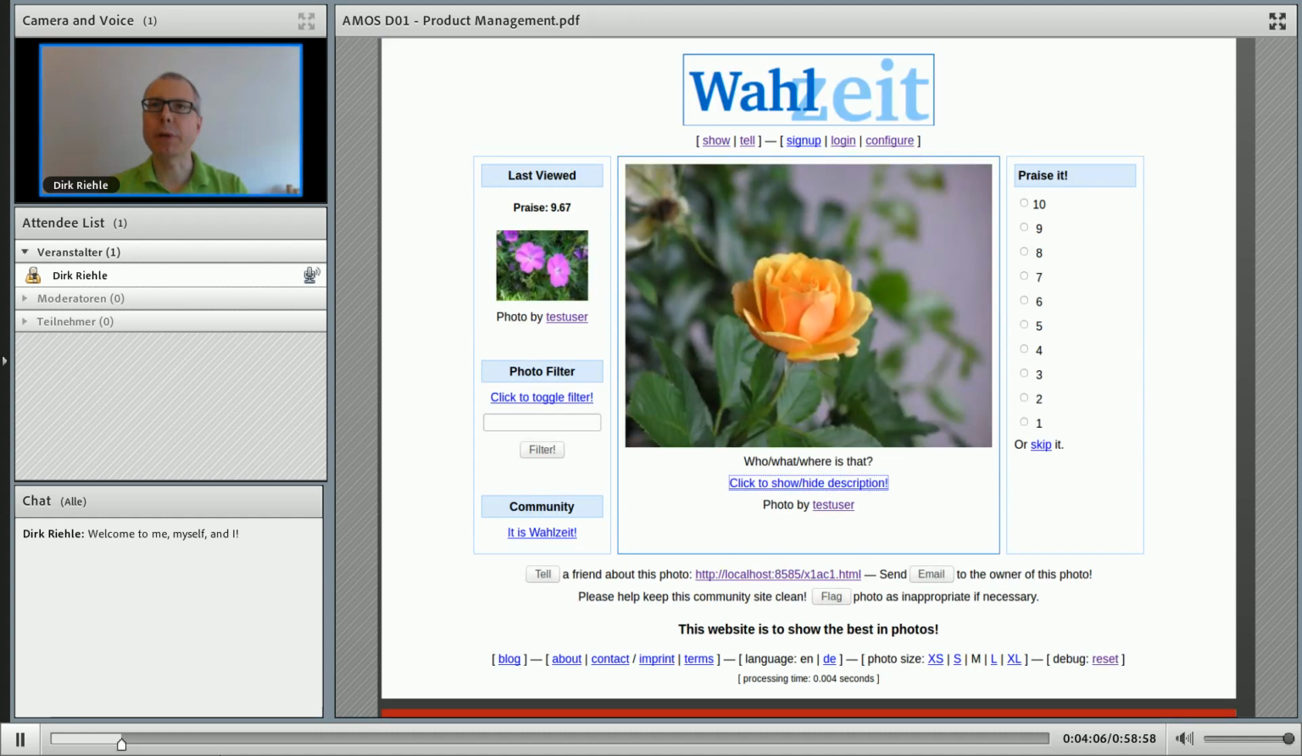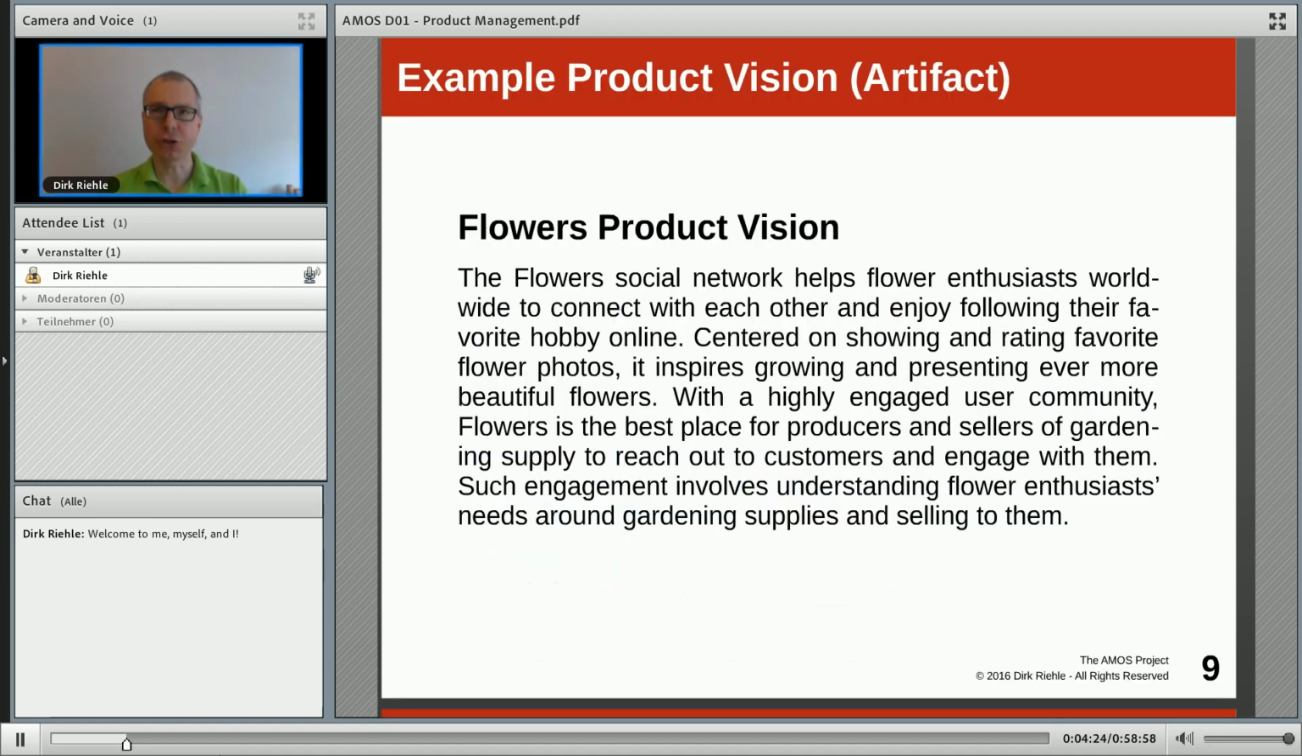So here's the example application we're using, Wahlzeit, election or choice time, and specifically the flowers application of Wahlzeit, where users of the website rank flower photos. So the vision for that web application is something like this: a single paragraph pointing out how Flowers is there for flower enthusiasts, where they can upload their photos and discuss their gardening efforts, etc.